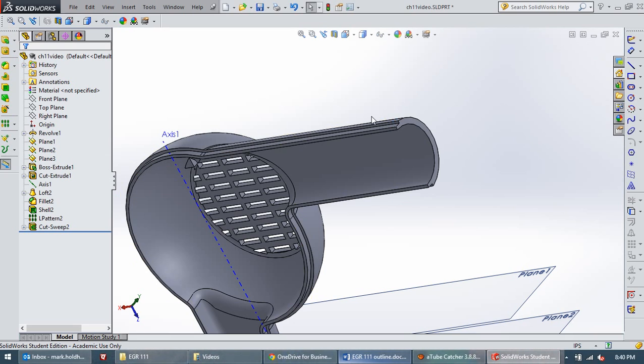Okay, so those are a few of the more advanced features that we can use in SolidWorks.